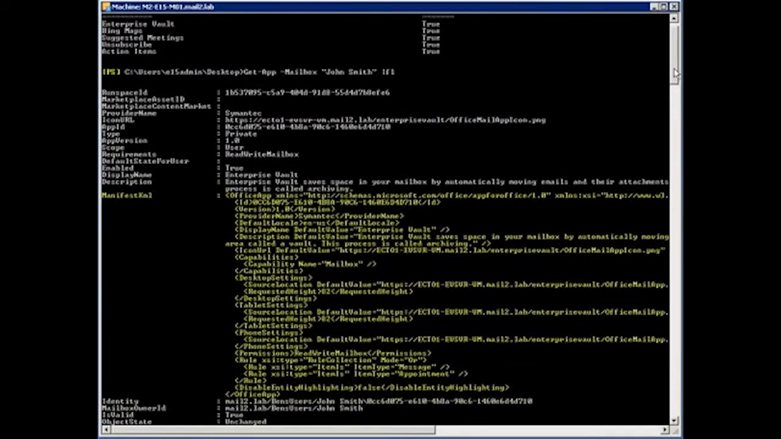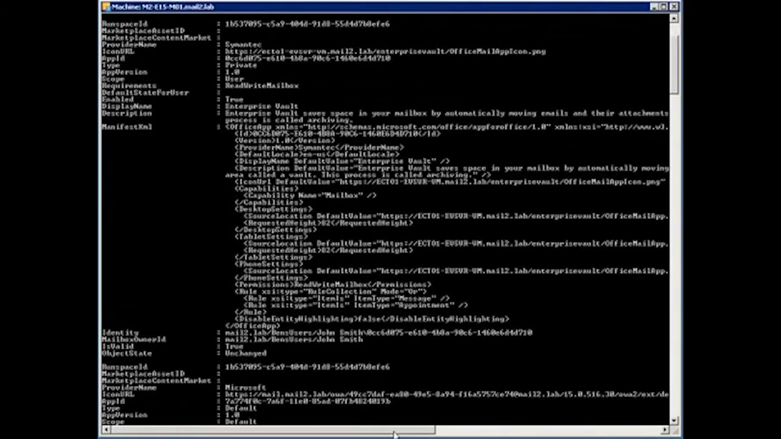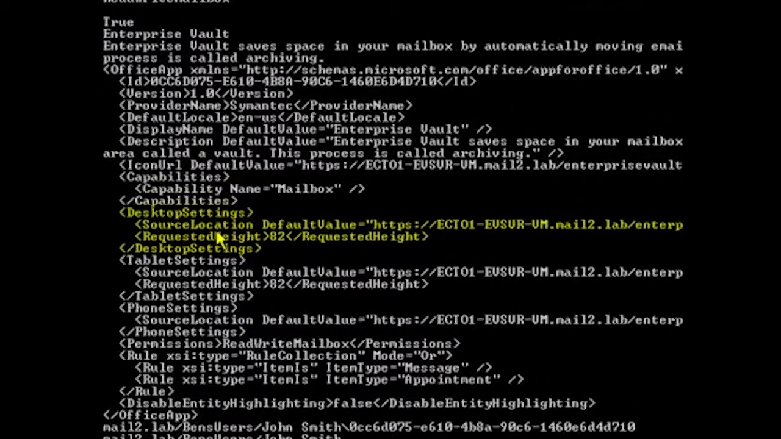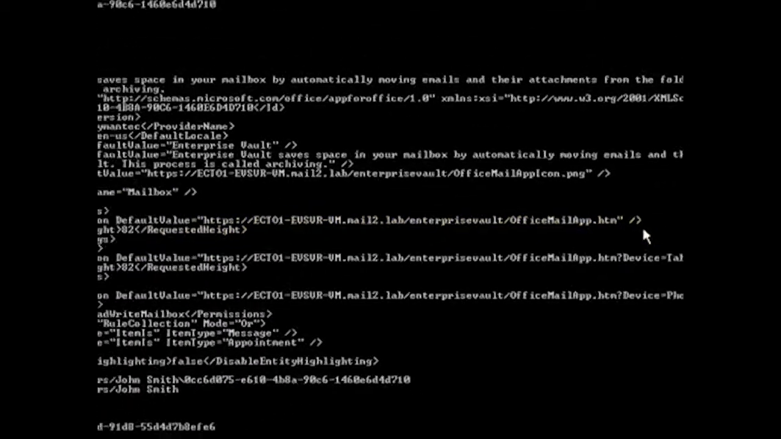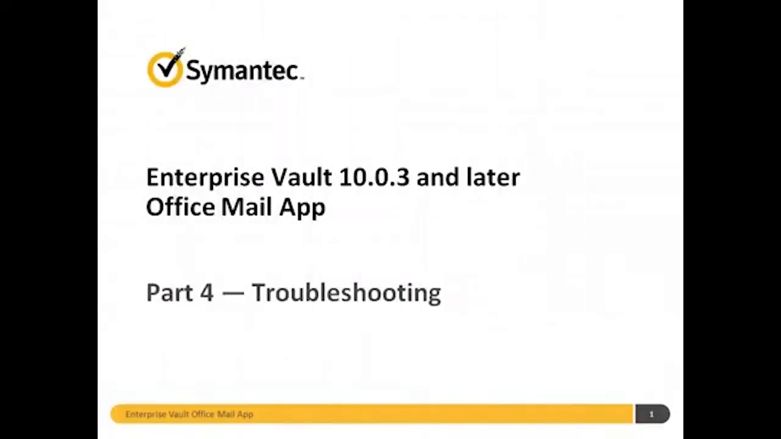So if I scroll to the top here and find our Symantec one, you can see our manifest XML content. And if we scroll down, we should be able to find the source URL for the Office Mail app. There it is there. So that's the URL where the Office web access will be going to retrieve our Office Mail app. So you need to make sure that that's accessible.